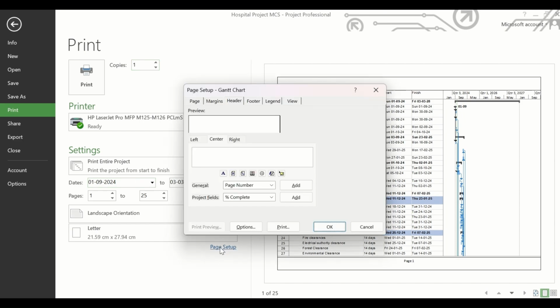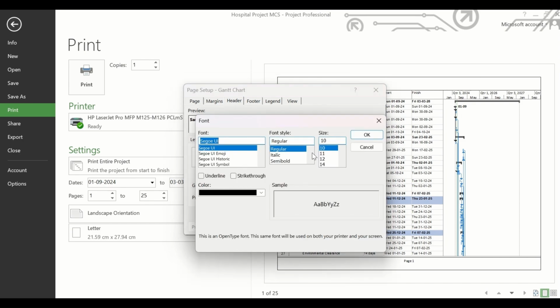Also, to display your organization's name or the project name, you should go to the page setup, click on header. On the left, center or right, you can type anything that will be displayed on every page of the print preview. Suppose your organization name is sample organization. In center, you can write, this is a master construction schedule. You can further format this text from here. You can give any color, make it bold or italic, or change the font size and type.